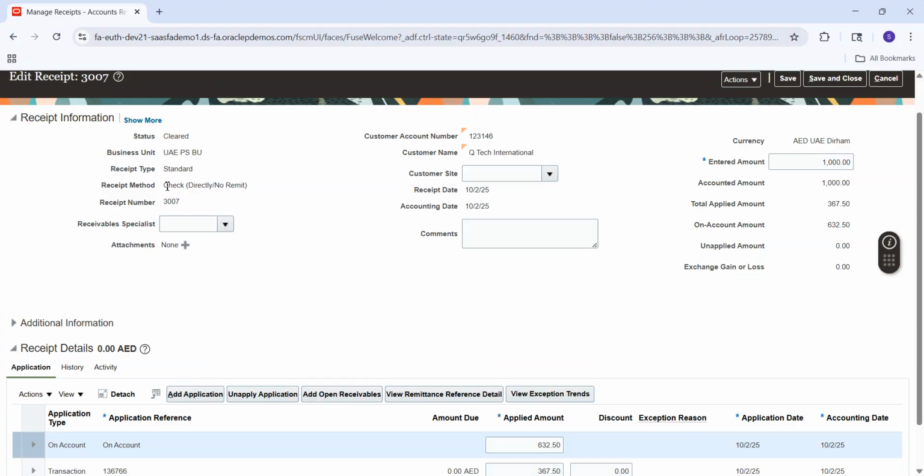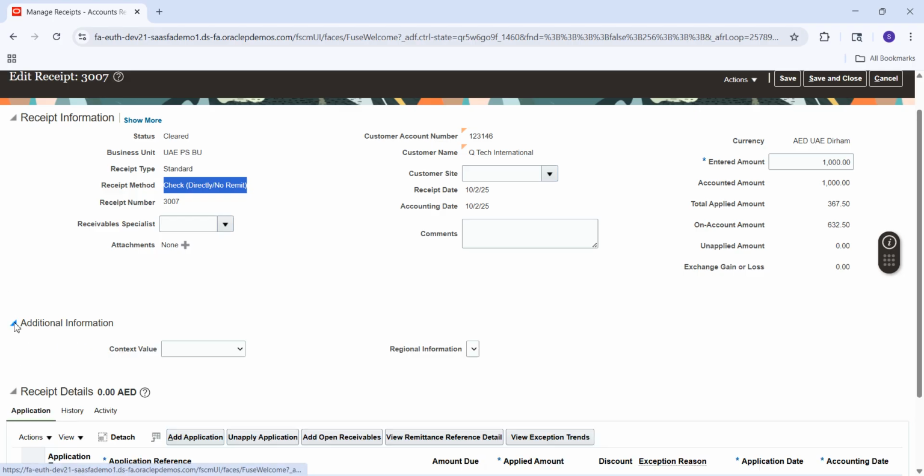If you see here, receipt method, we are using check directly, no remit. And this setup here, all the accounts associated to this setup will be defined there. And from there, those accounts are coming up. We will see that. And based on this, for the business unit, even the remittance account comes. Earlier when we were creating, it showed up the account as well.